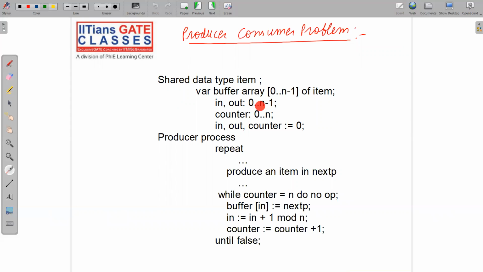Next is in and out. These are the two pointers which can take value from 0 to n minus 1. Counter is a variable which can take value from 0 to n. Actually, in and out are also variables, I'm just considering them as pointers. Why? Please hold with me, I will tell you after 2-3 minutes. So just imagine in and out are pointers which can take values from 0 to n minus 1, and counter can take value from 0 to n. In, out, and counter are the three variables, and all are initialized by 0.